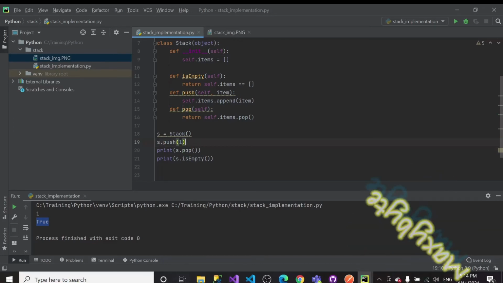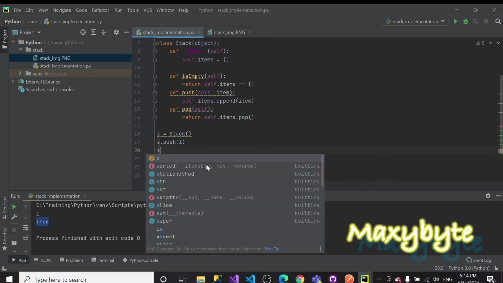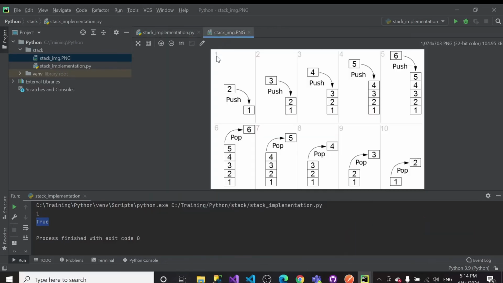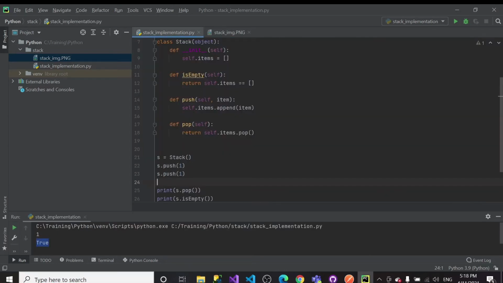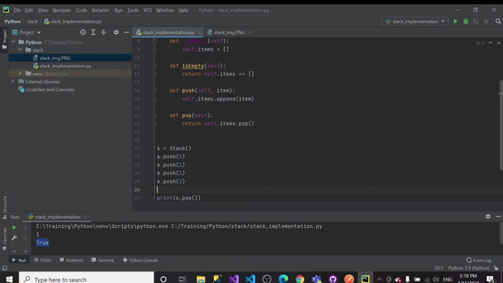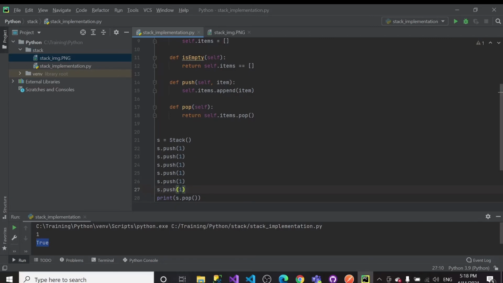So let's try to add more pushes into the stack. So for example, we can see from the diagram that we push one, we push two, we push three, we push four, we push up to six, and we can continue pushing, right? So push, push, push, push. So this should be up to 1, 2, 3, 4, 5, 6. So now we have 6. So what I'm going to do is to push 2, push 3, push 4, push 5, push 6. So we want to push 6 items into the stack.